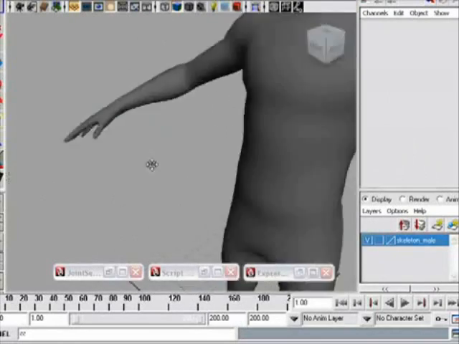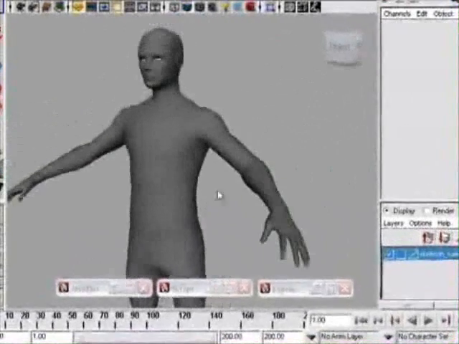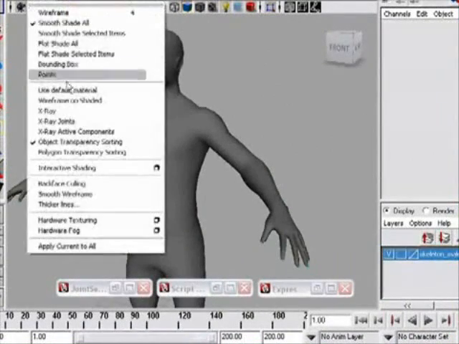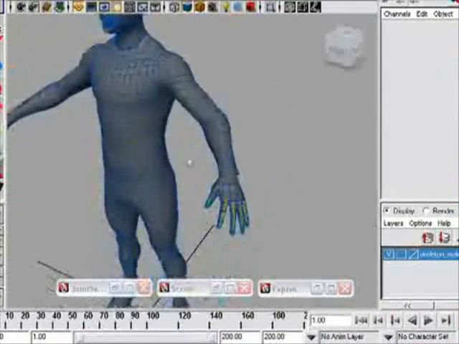I am using expression code to power my muscle deformations. I'll have more on that later. I'll show you how it works first.